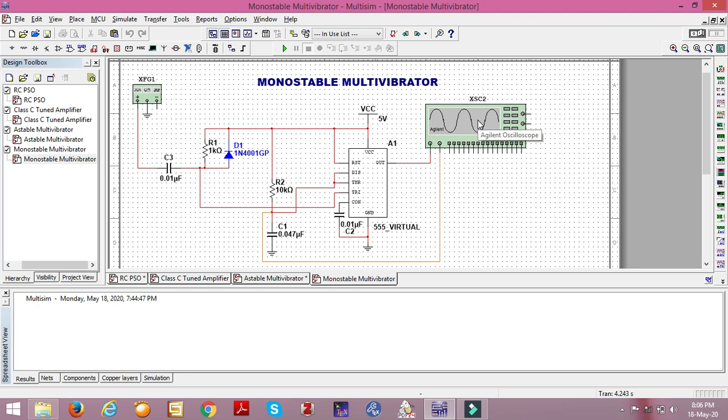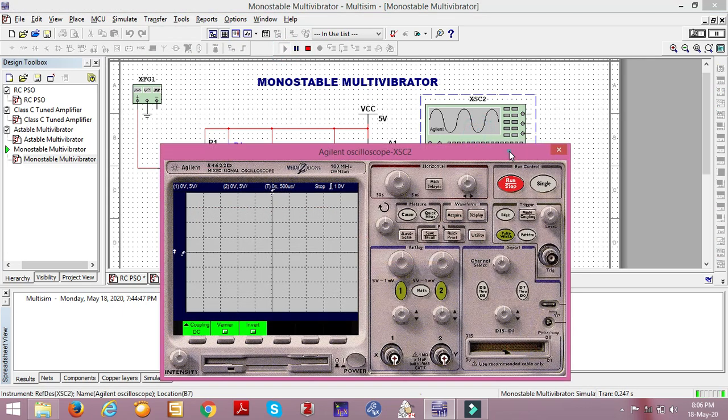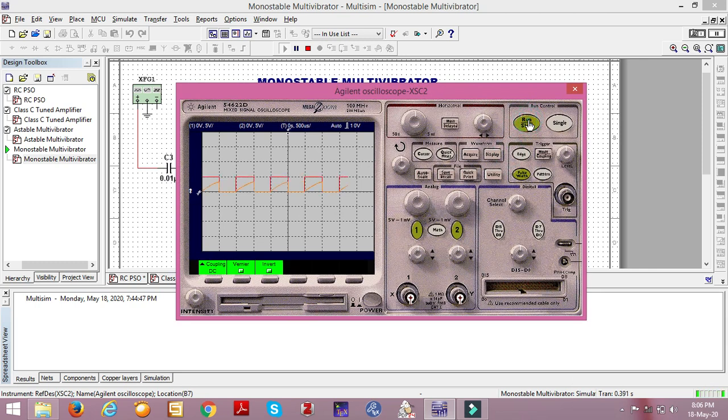Once the trigger is applied, here we are interested in measurement of T on, the pulse width. Here also I am using channel 1 and channel 2. Channel 1 is the output and channel 2 is the capacitor charging. The capacitor charges from 0 to 2/3 VCC. This is the T on period or pulse width, and there is no T off concept here.